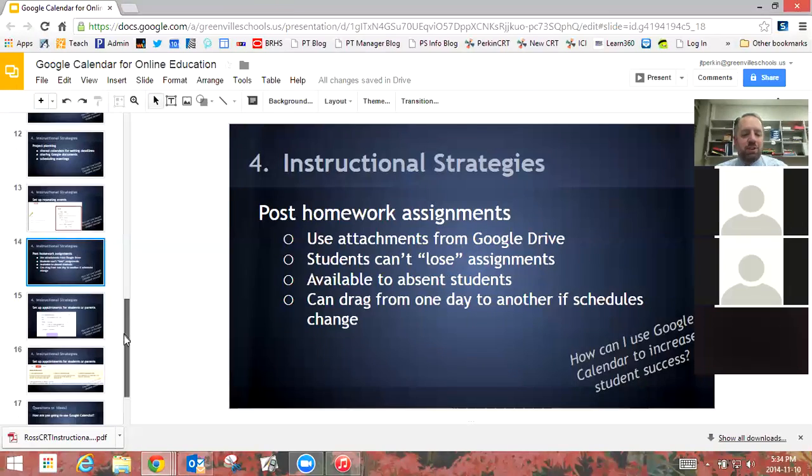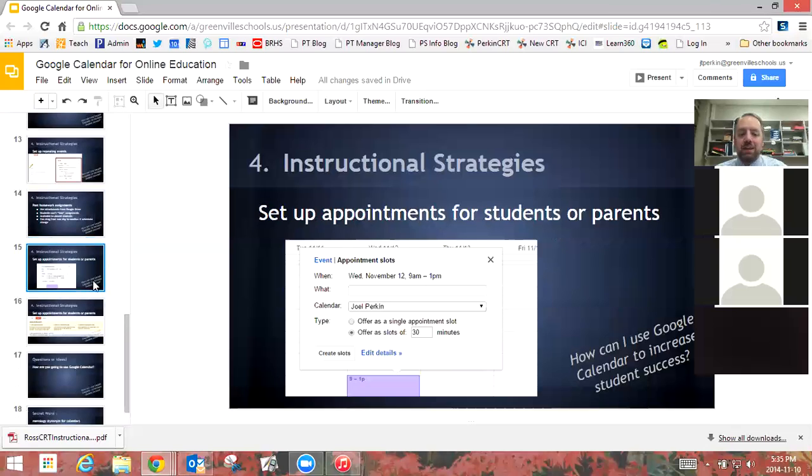The last instructional strategy I have here is appointments. And this is something that is only available through the Google Education apps. So your greenvilleschools.us. It is not available if you just have a regular Gmail account. So this is something you might not have seen before.